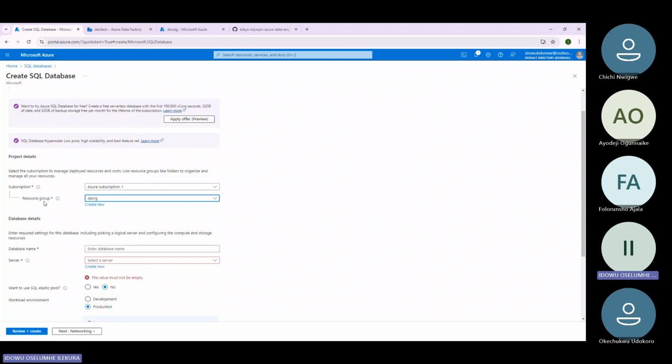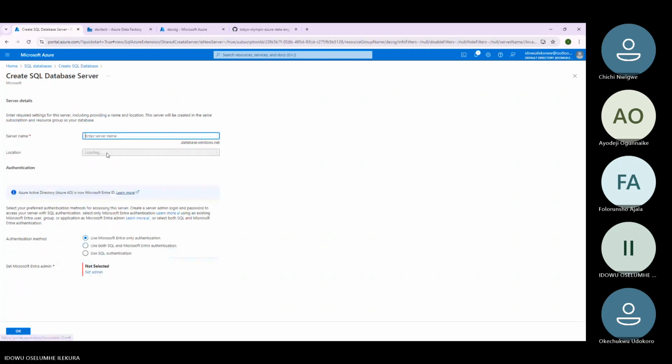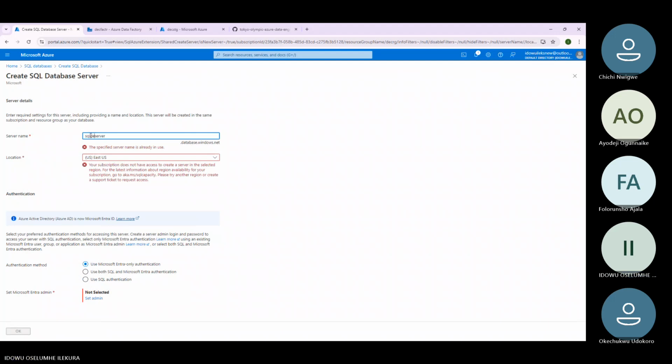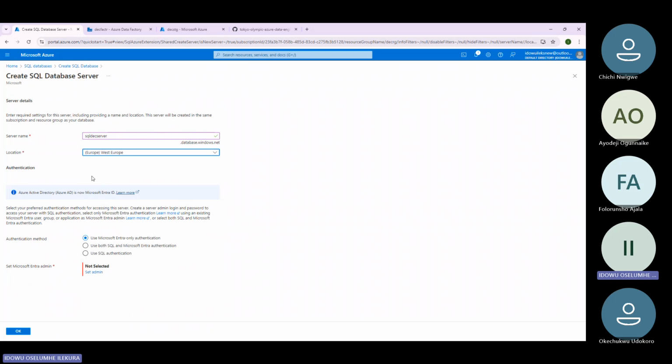Okay, so this is resource group and then your database details. Let's give it a database name. Let's call it SQL Server DB. And then our server, we need to create a new server. For this, we can just call it SQL TC server.